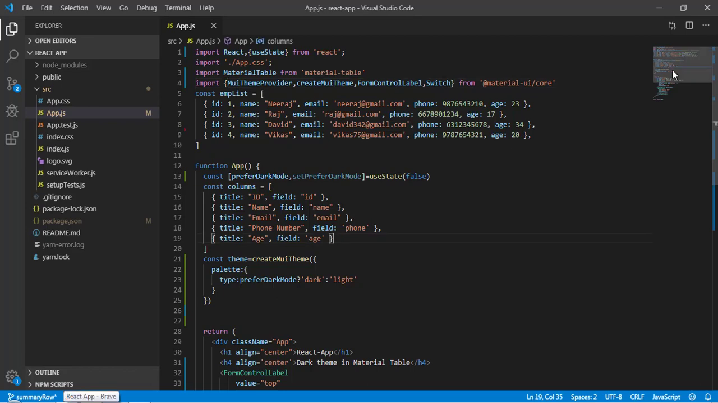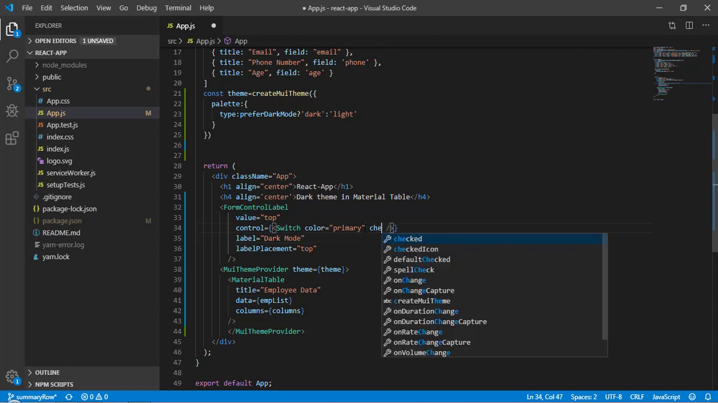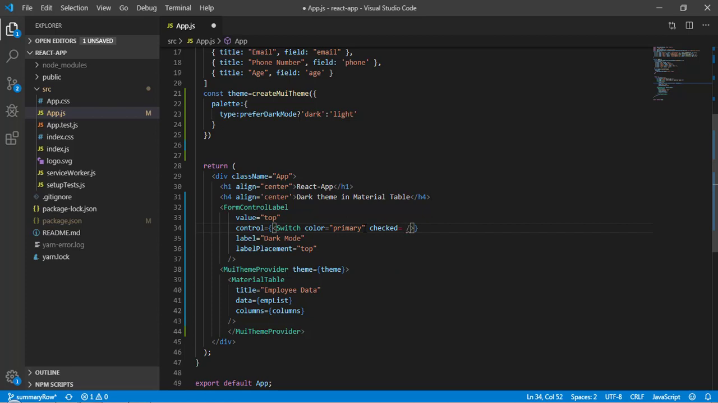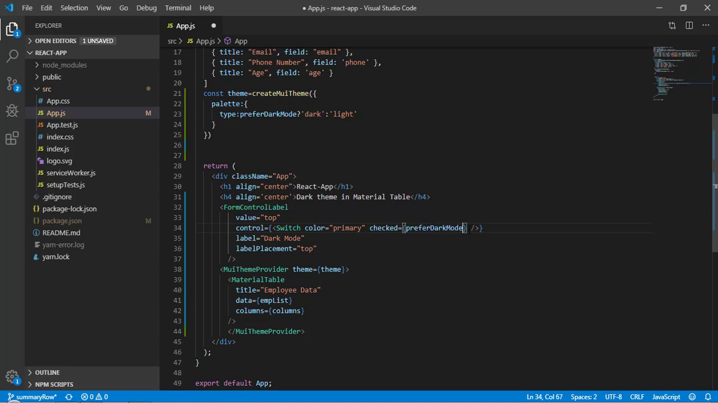Now let's change the text over there. Instead of this label we have to provide Dark Mode here. Now we can provide this property called checked. Checked means whether it has to be checked already or not. We are going to get this value from preferDarkMode. Now let's save it and come back over there.